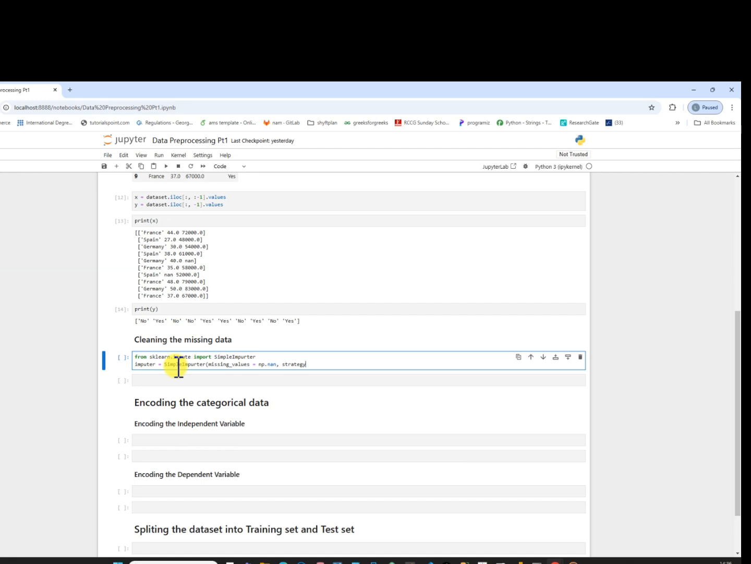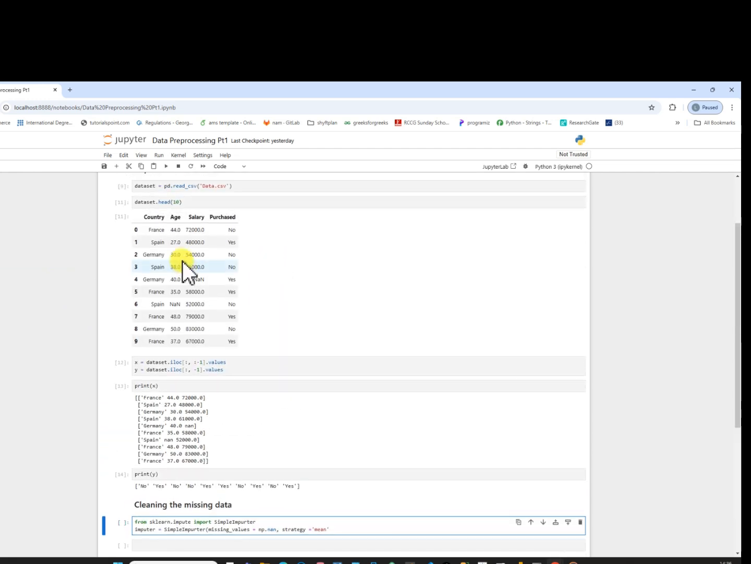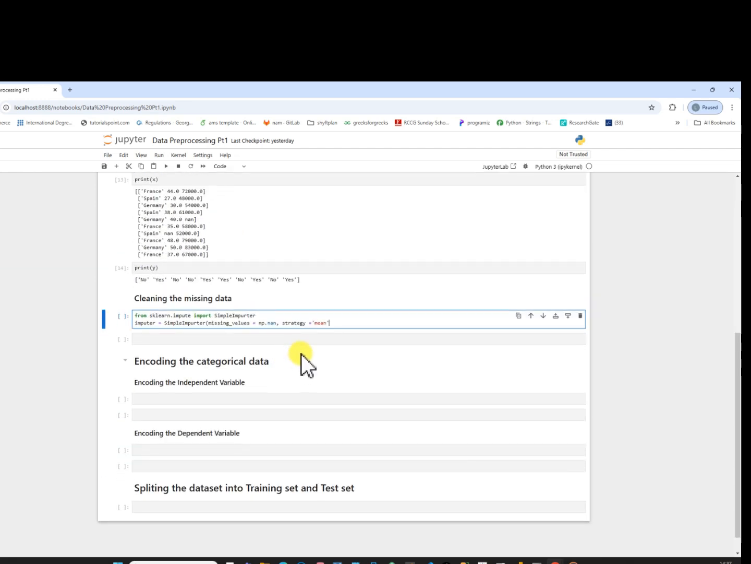Please always watch the spelling, otherwise it may not run. Strategy, then we are going to make it mean. So what are we trying to do here? We are trying to fill the average of the age in the NaN, which is not a number. Then also we are using the average of the salary to fill the NaN. So that is why we are using the mean number to fill it up.